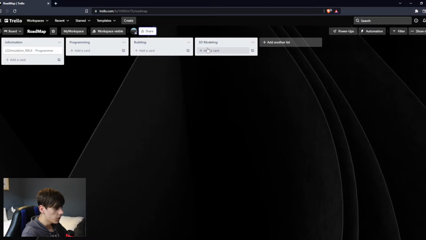You can create cards under those lists, which will show the different features under those different lists. So what we're going to do in programming is, for example, create one called custom license plate generator. And there you have it. You have one card created. And now we can list these as completed, under development or not started.